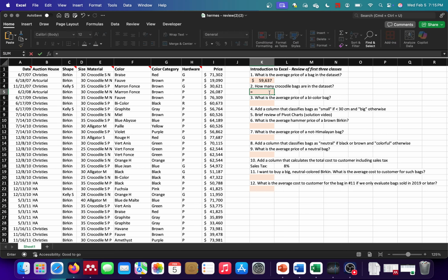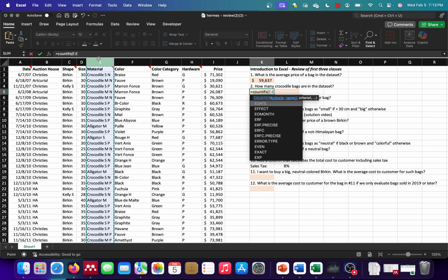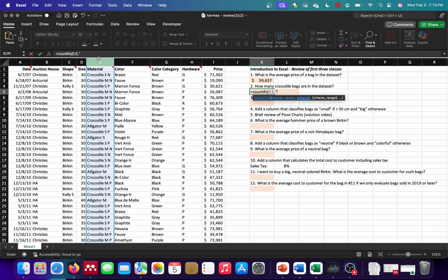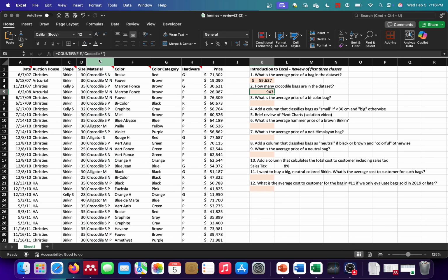Second question says, how many crocodile bags are in the data set? I don't know, but I know how to find that out. And that's going to be to use the COUNTIFS function. So we're going to go over here to look for crocodile bags. We're going to use the material column to figure that out. And the criteria is going to be crocodile asterisk. Now the asterisk comes into play there because I want to ignore what comes after the word crocodile. Otherwise, if I just did crocodile, I'd get 0.